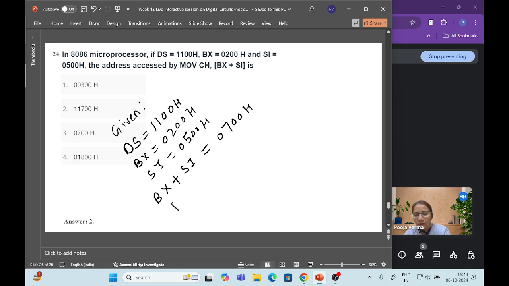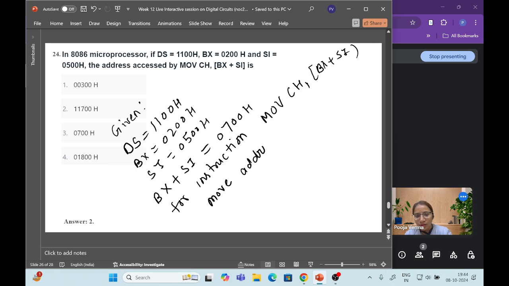So for the instruction, move CH to BX plus SI. What will be the move address? That means move the address in CH location. So what will be the address? The physical address will be for this.